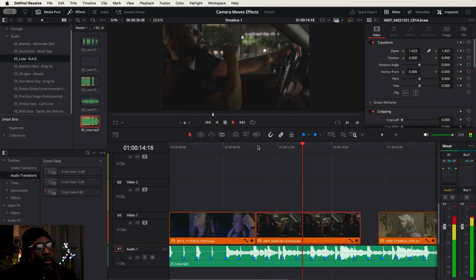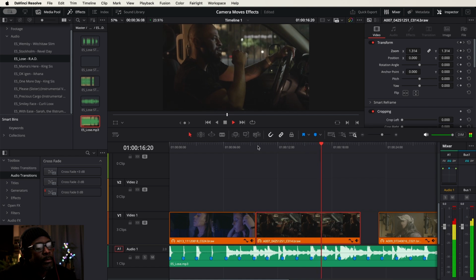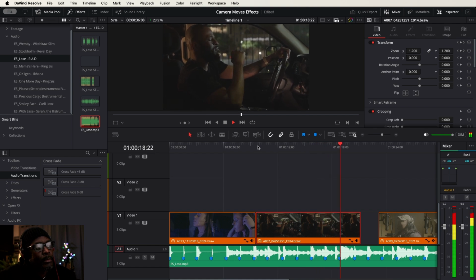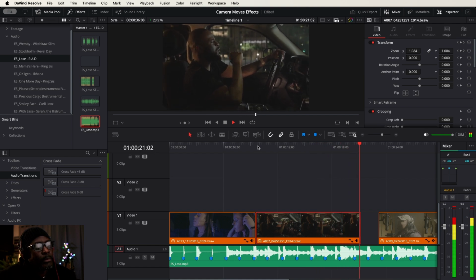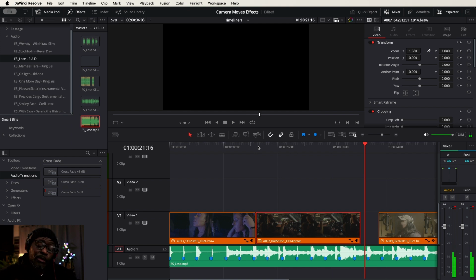Nice, slow. Now the party's done. Get off the floor. So you see that? The first one was a camera push in. This one was a camera pull out. You see, we just created those two moves after the actual shoot is done. So it's not difficult. It's just understanding the keyframes. There's a camera push in. There's a camera pull out.